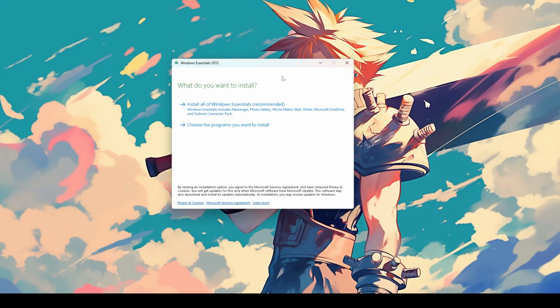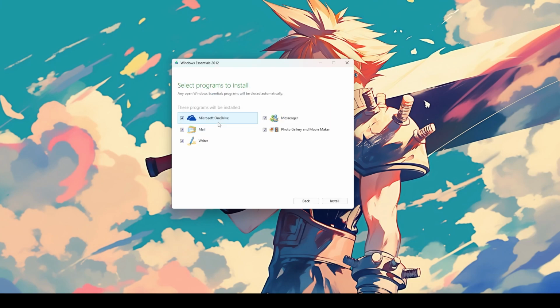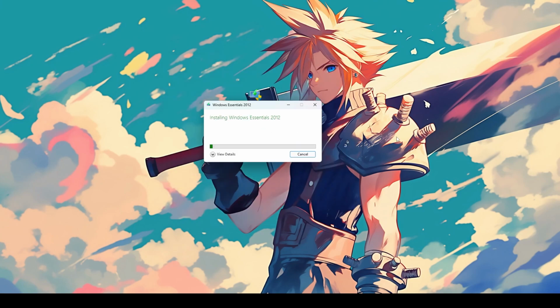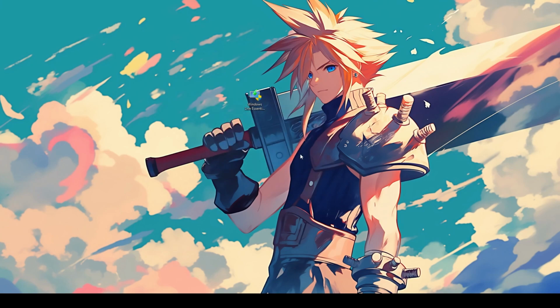Here's Windows Essentials 2012, and what we want to do is choose the programs that you want to install. Now some of these are no longer operational, but all we want to make sure that we have checked is the Photo Gallery and Movie Maker right here, and we're just going to hit install. And then it's going to install it for us. And there we go, it's now installed. So we can just close that.